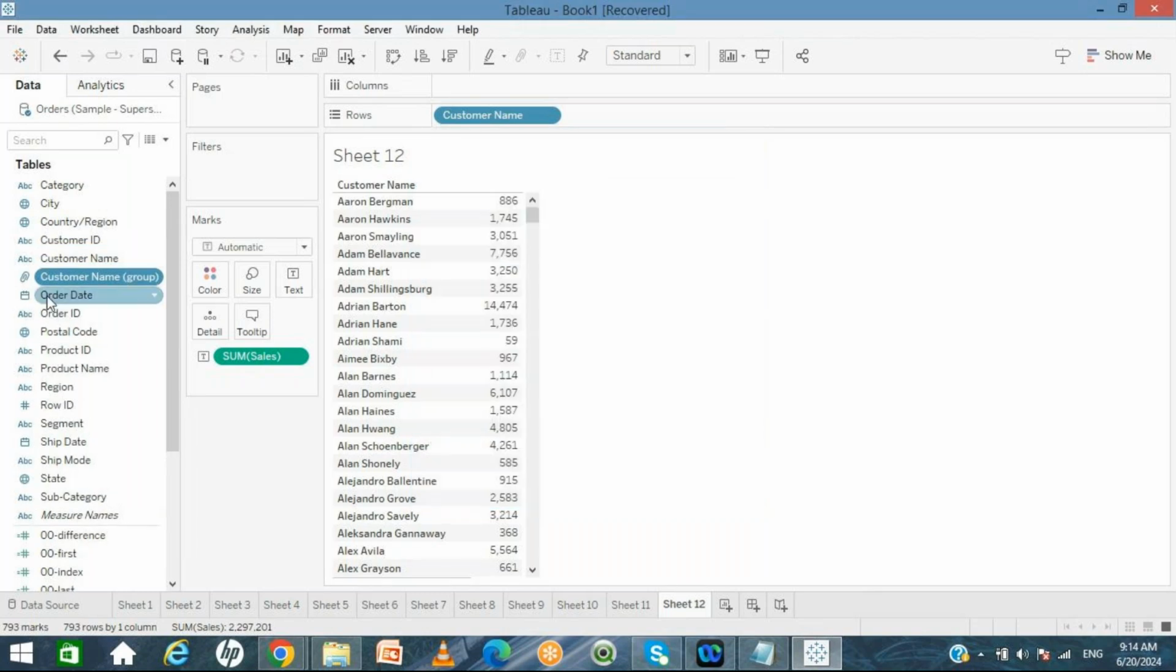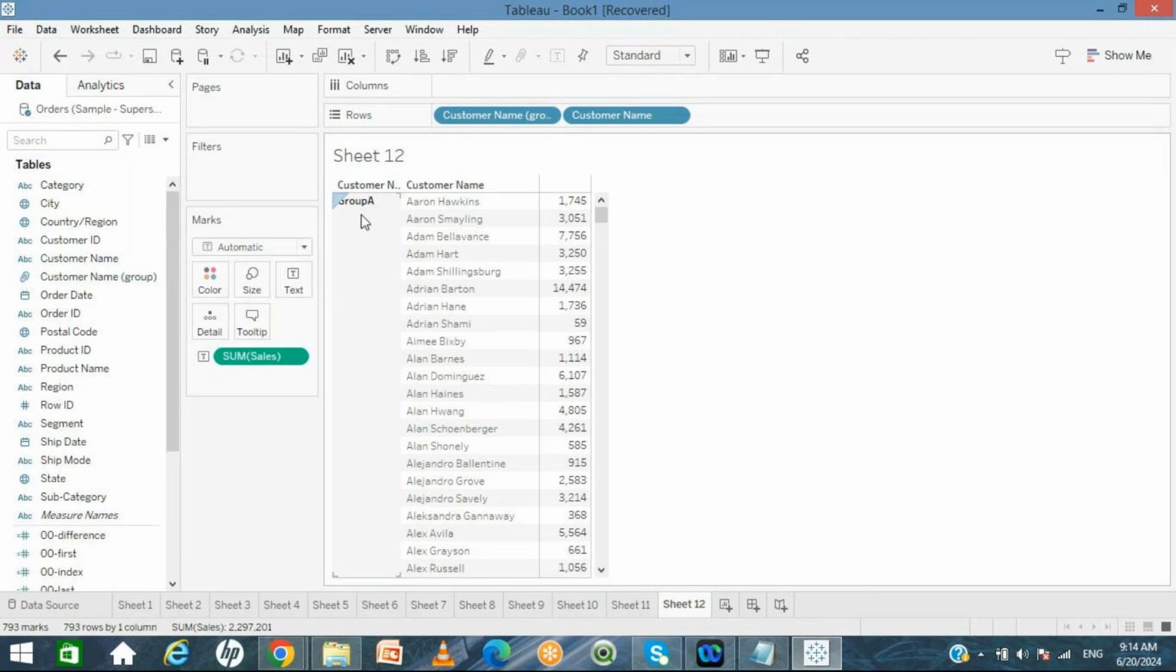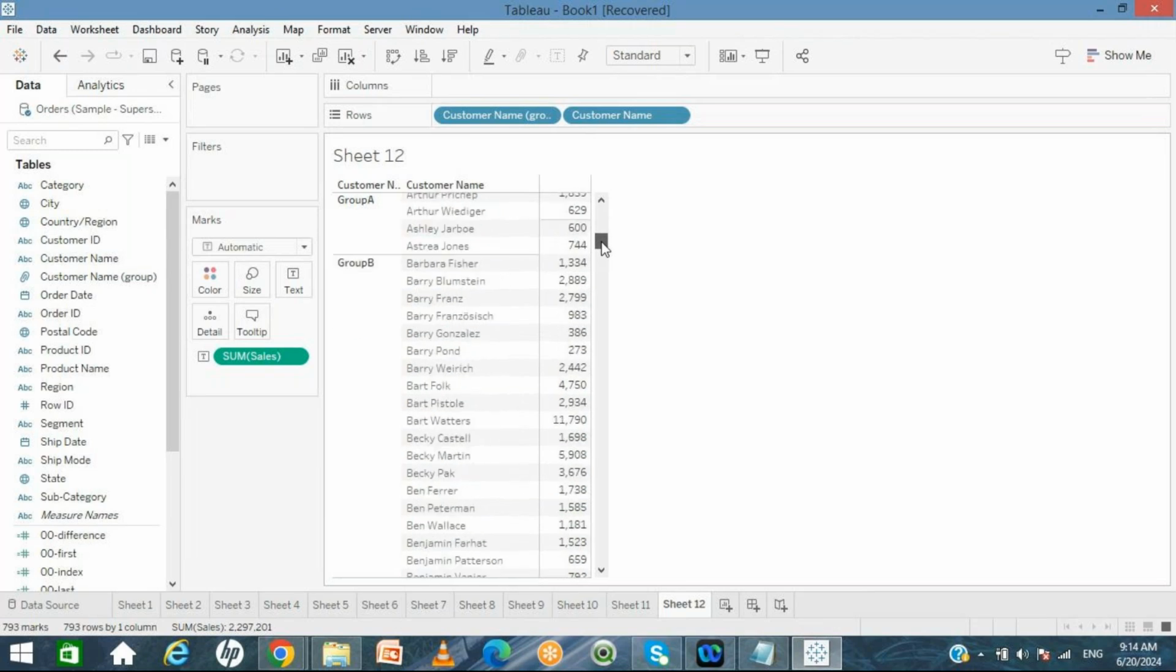See, customer name is available, and at the same time, grouping customer name is also available. The symbol of the grouping name is this pin symbol. Now just drag and drop the group, and you can understand. This is the group, right? Under the group, these are all the customers. So far we created the group, then remove the customer name.